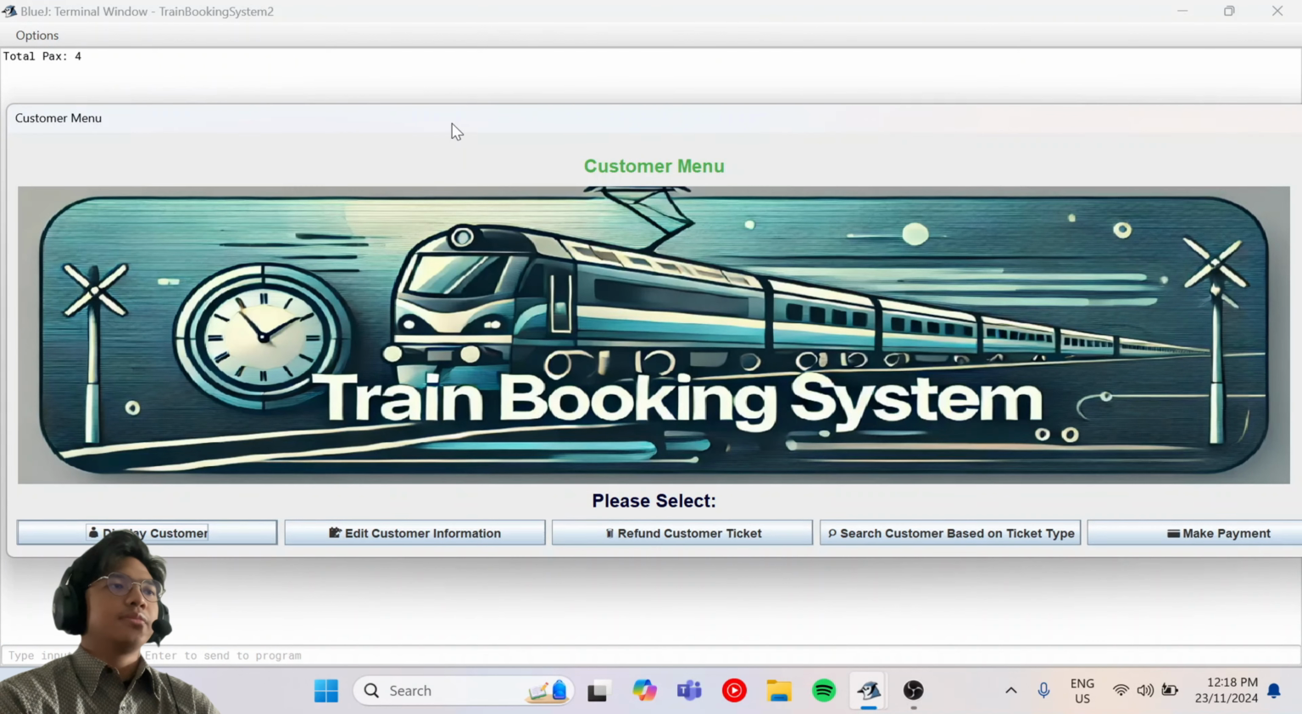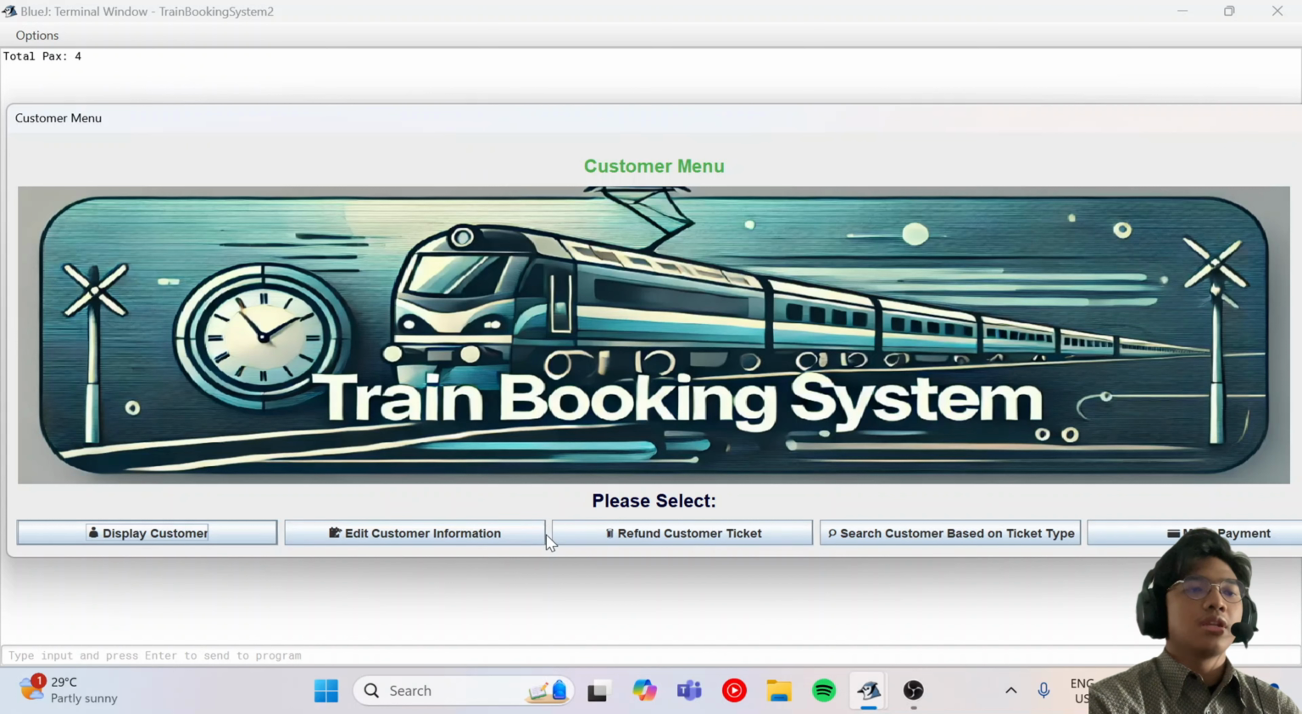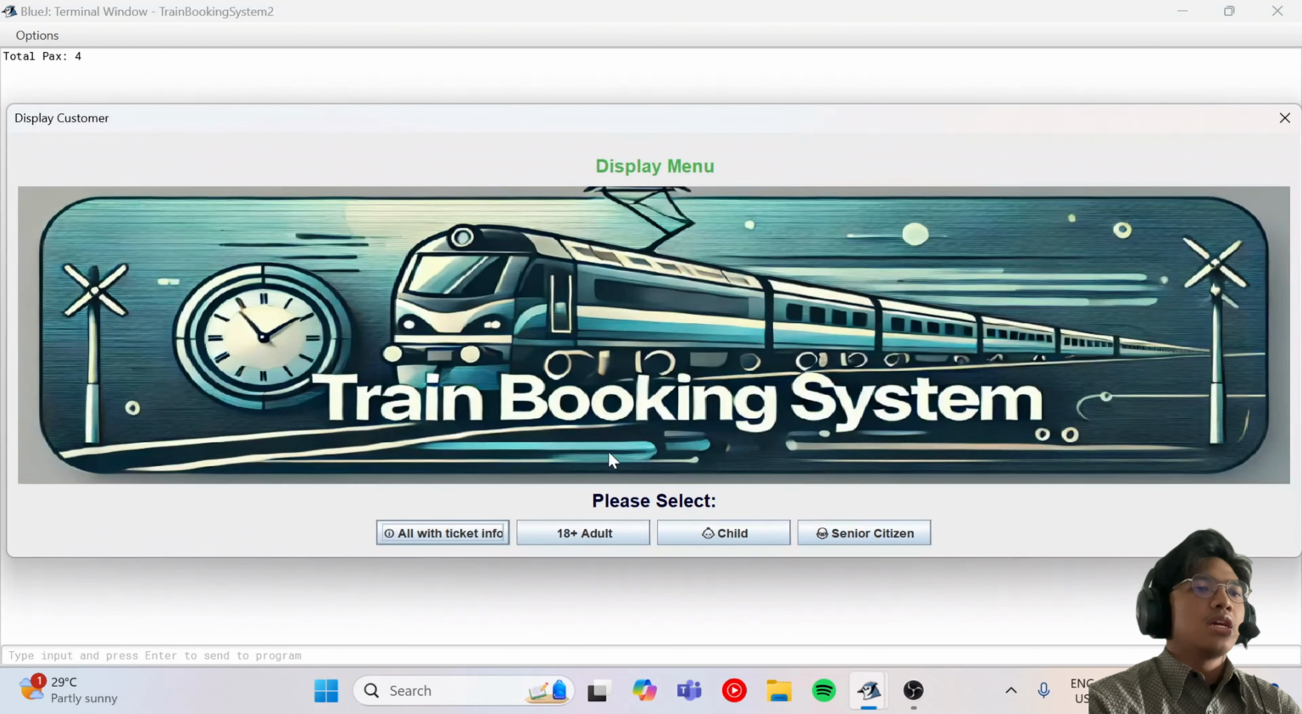And then it will display the customer menu, which has display customer, edit customer information, refund customer ticket, choose customer based on the ticket type, and then make a payment. So first we want to display the customer. After that, it will ask to select what we want to display: is it all with ticket info, adult ticket category, child ticket category, or senior citizen ticket category. So for example, first we want to display all the customers with their ticket info.